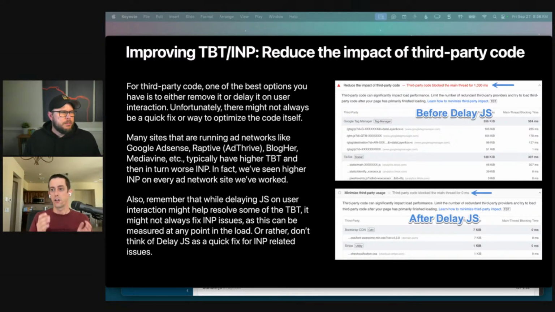But again, the biggest offenders for INP that I have seen since March are Google AdSense, Raptive, which was previously AdThrive, BlogHer, I don't know how you say that one, it's BlogHer, I think, and Mediavine. And nothing against any of those networks. I had a Mediavine site. I love what Mediavine does. I highly recommend them if you need to run an ad network site. But again, based on what they have to load with ads, they will impact your INP. So what I sometimes recommend in those cases is reaching out to the ad network and putting pressure on them to make their code better.